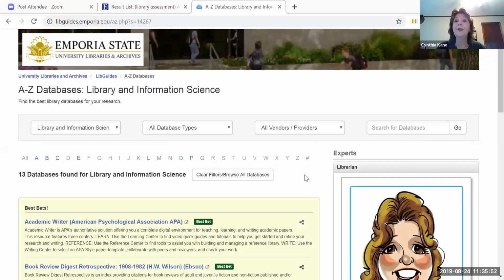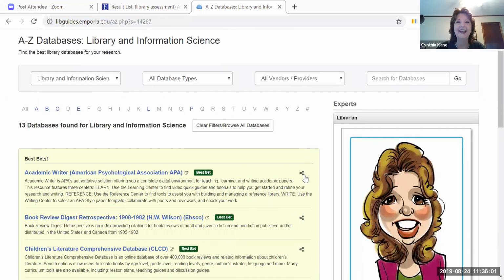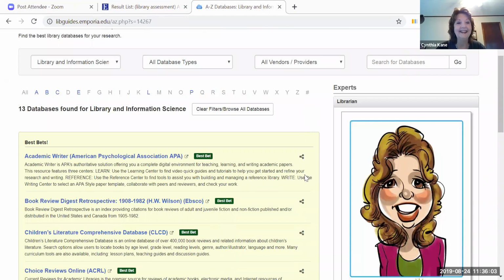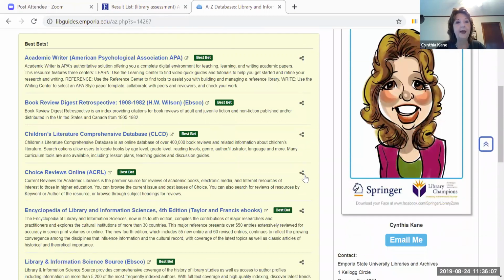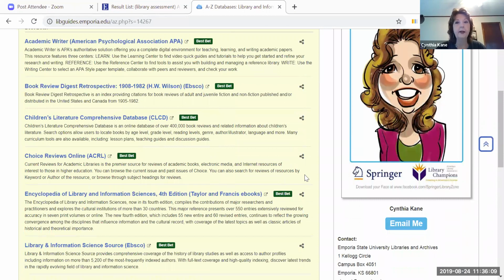Now, we have more than 13 databases that relate to this field, but these are the more specific ones that will help you as you are doing your research. And there's my information again as the liaison. We have some suggestions here for best bets. I'm going to tell you very quickly about some of these, but then we're going to focus on one database in particular.